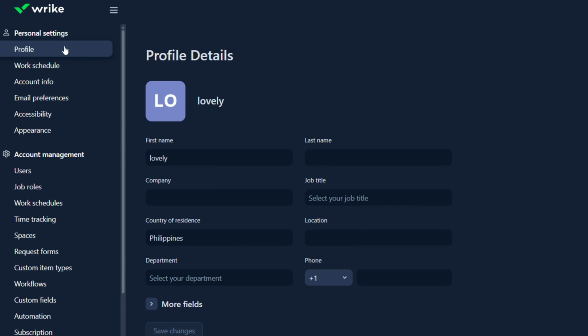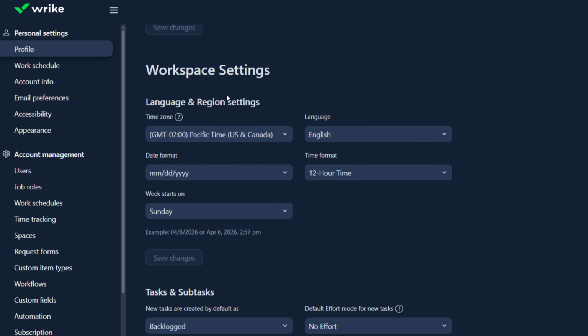Now in Settings, go to Profile, and in Profile, you need to scroll down and stop under Language and Region Settings and hover over language. So click on the drop down arrow, choose your preferred language, and click on Save Changes.